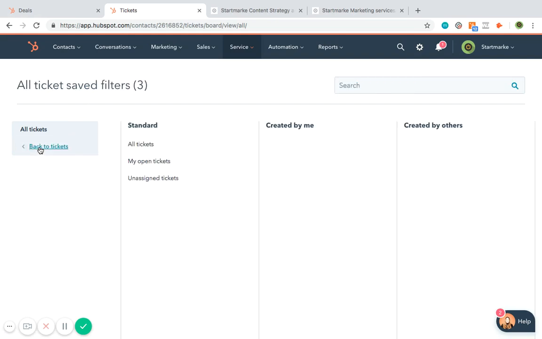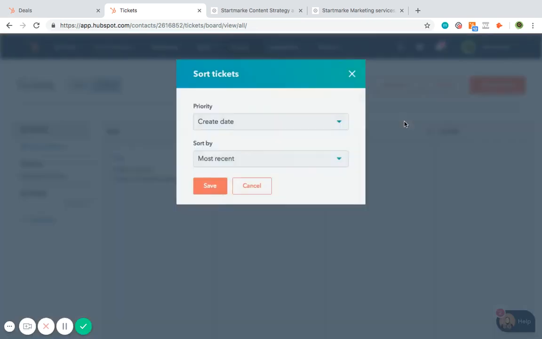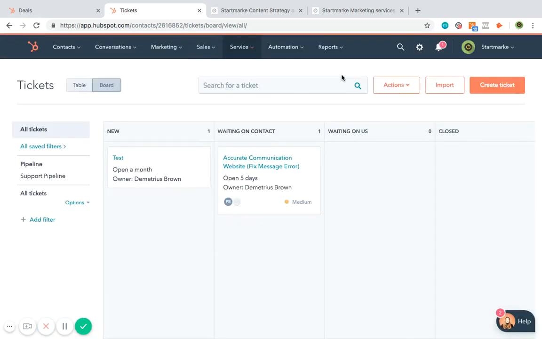And then you can have all these filters where you can change any of the filters, created by you or others, etc. So it just keeps you really, really neat, guys. I can't stress it enough. You can edit ticket stages and sort tickets. So it's such great software.